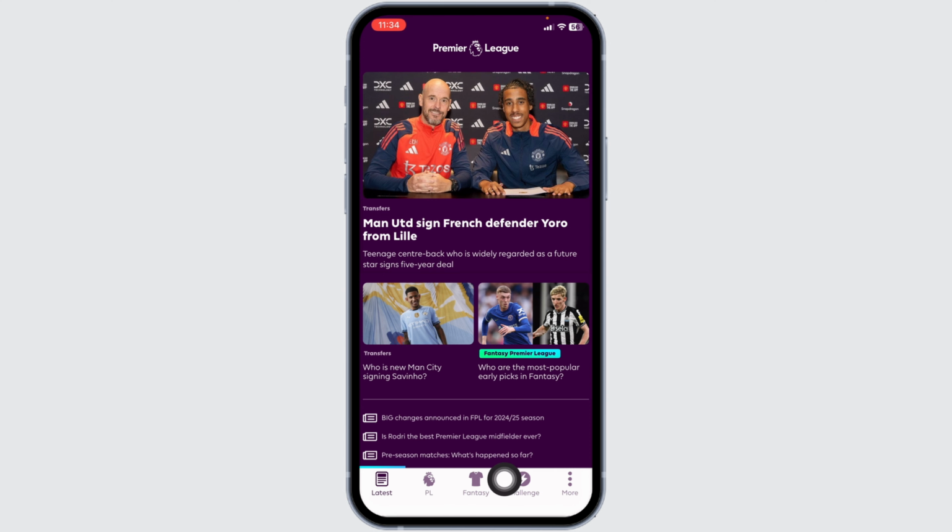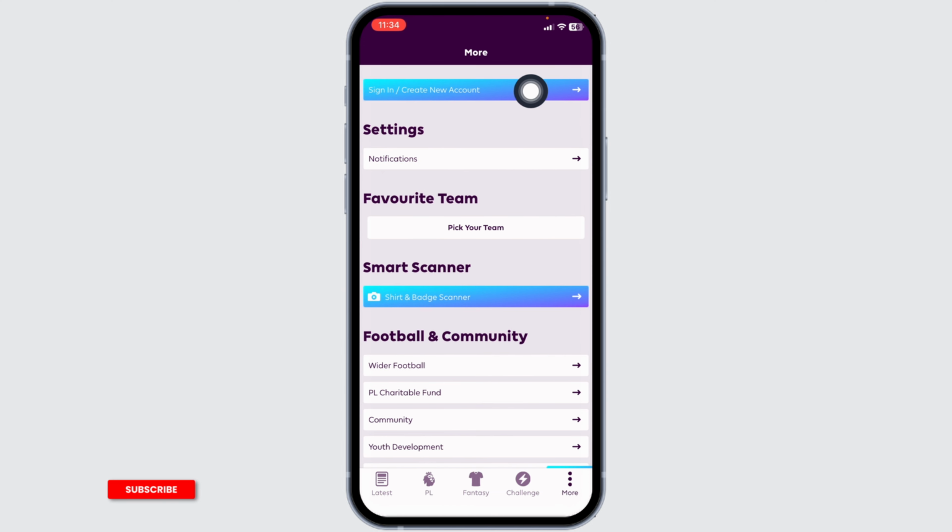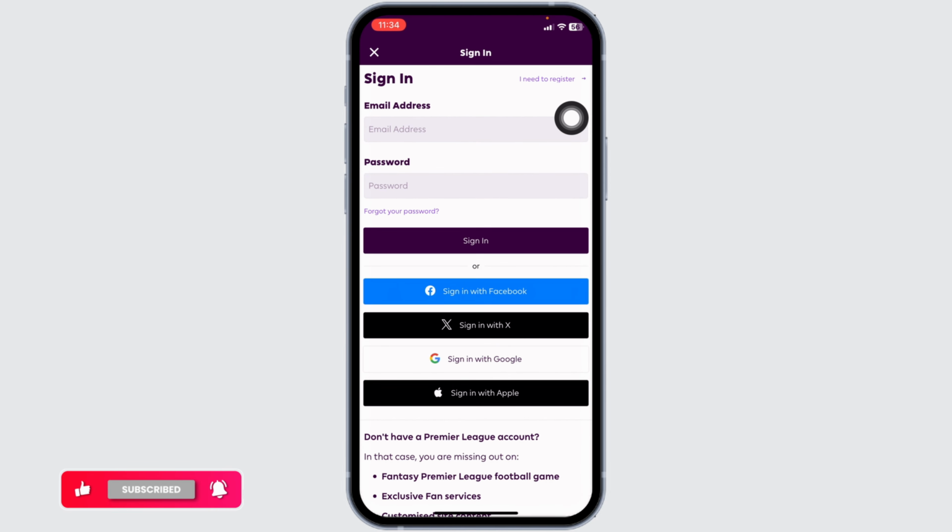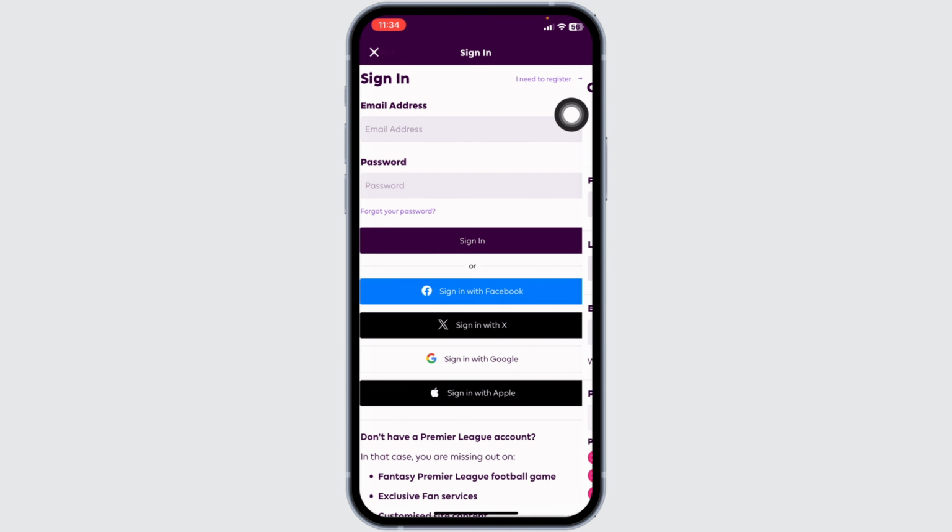Now at the bottom, you're going to find different options. Head over to the option of More. Now click on the option of Sign in or Create New Account. With that, you will be directed to this page. Now click on the option of I need to register.